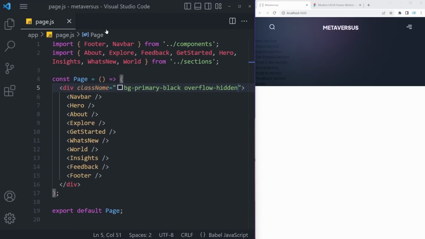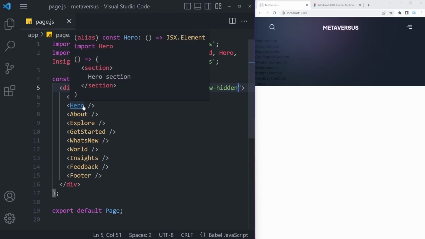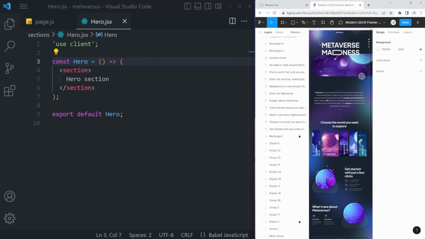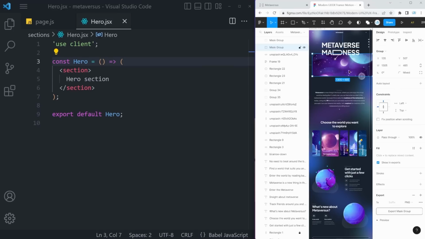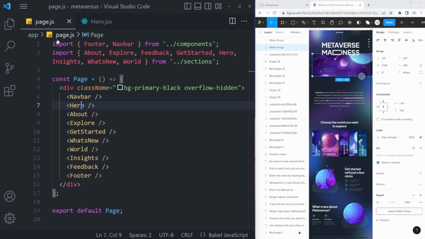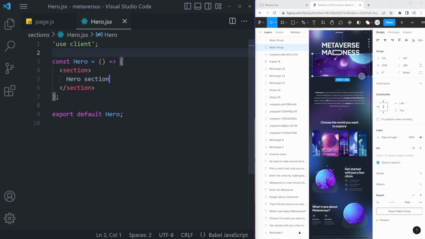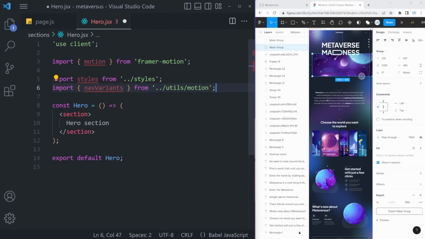So we can close it, and we can dive into maybe the most important section of our entire application, the hero section. That's going to be this huge Metaverse Madness text with this weird D, as well as this huge image right here. So let's go ahead and get started right now. In most cases, we're going to have similar imports. We'll have to import motion, styles, and then some utils from motion as well. So let's dive into the navbar, and let's simply copy all of the imports we've used there, and let's paste them inside of the hero JSX section.